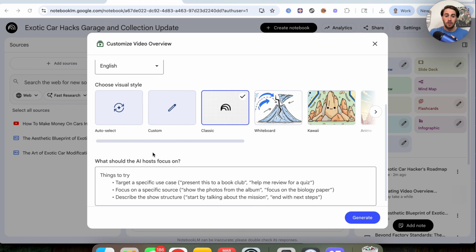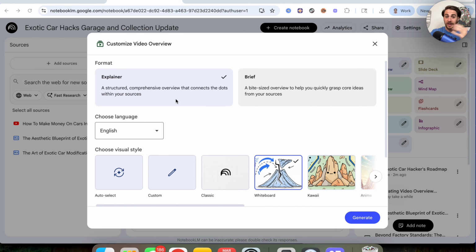I personally would go with custom, or I also really love whiteboard because this is like one of those animated whiteboard style videos that this would end up creating that is going to look pretty awesome, especially if you're doing something like an explainer video.